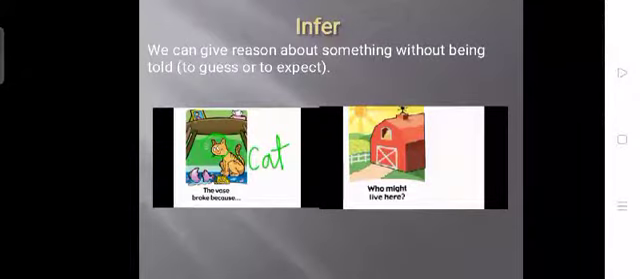Do you remember the word infer? Infer means that we can give reason about something without being told, or to guess or to expect what happened. Here in picture number 1, we have a cat and a broken vase, okay? From her reaction, I can guess, I infer that the cat broke the vase. Nobody told me that the cat broke the vase, but from her reaction, I can infer that the cat broke the vase.